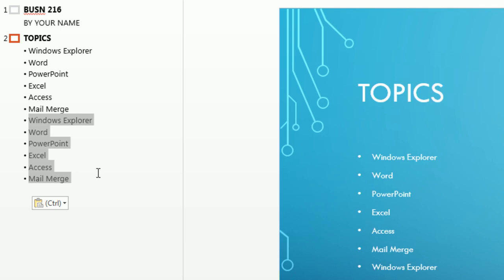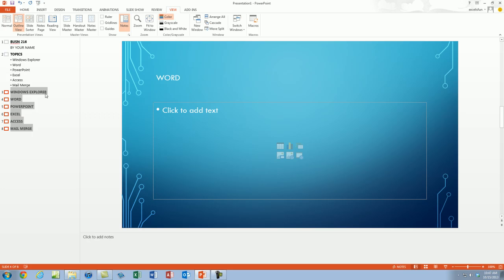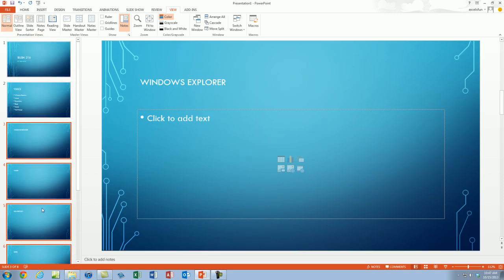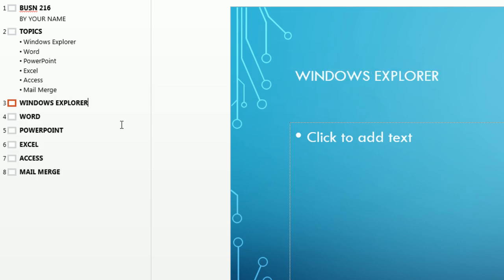Now when I Shift Tab to go up a level, instantly I create a bunch of new slides. I have 1 slide each for my topics. If I go back to normal, I can see I've created all of my slides. Now just to show you how outline view works, if you like just typing over here, it's a more compact view. You absolutely can just type.